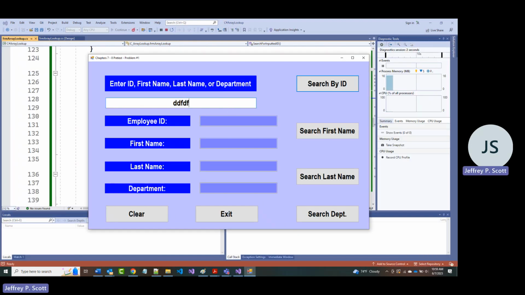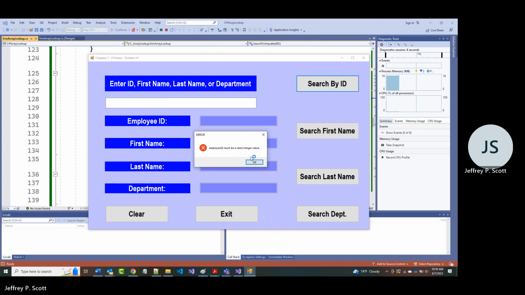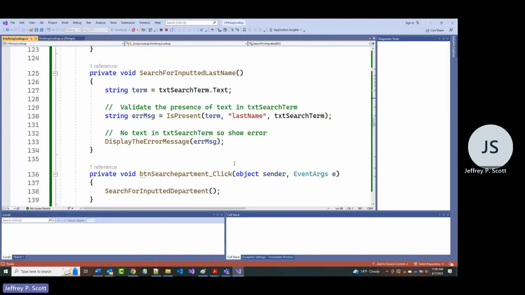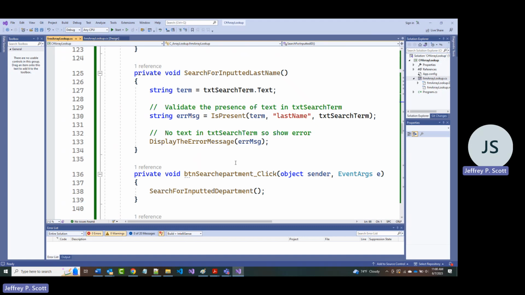So we're going to put in something here. All right. And if we put in something out of range, that's all working. If I do this, first name is required, last name is required, department is required. Okay, that was pretty slick, in my humble opinion. All right, that I did all that replacing.